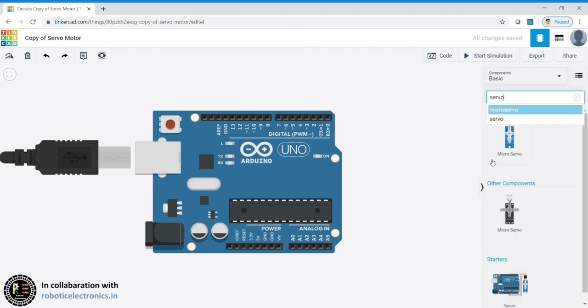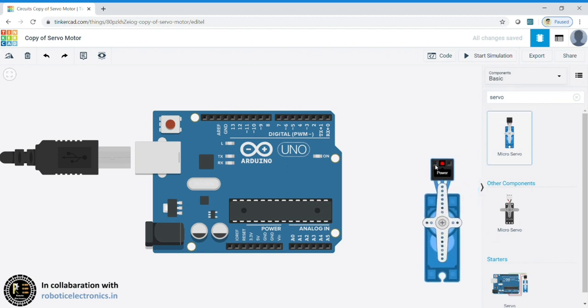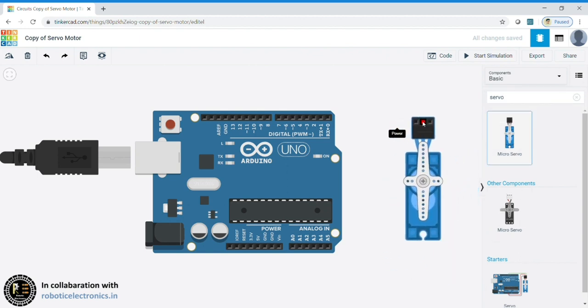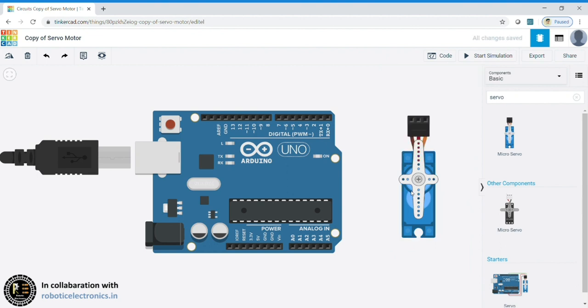The other component we are going to interface today is a servo motor, a micro servo. You can take any micro servo; this one we will go with. This is the servo motor. As we have seen in the previous tutorial, a servo motor has three pins: ground, power, and a signal pin to transfer the data between the microcontroller and the servo motor.